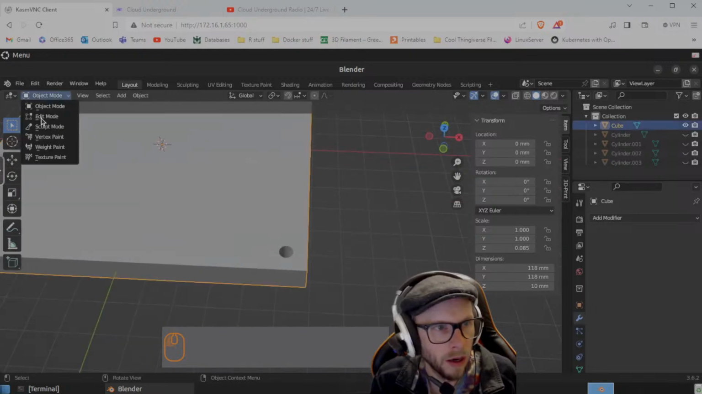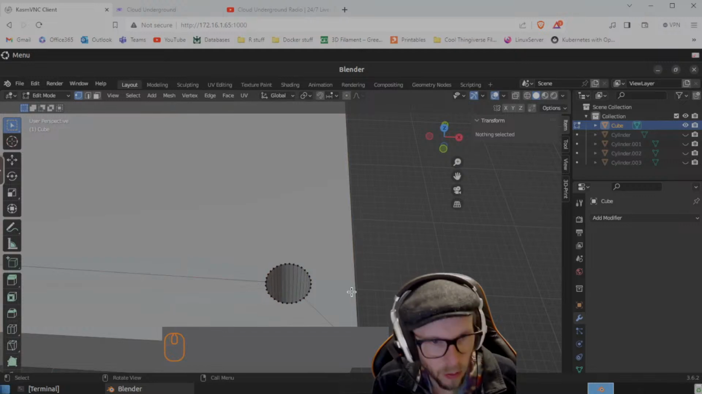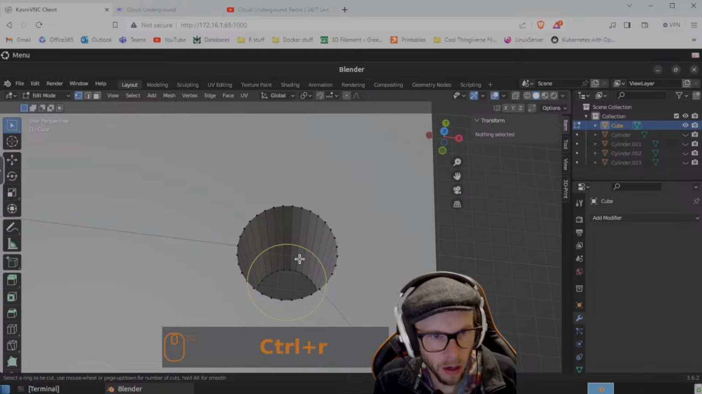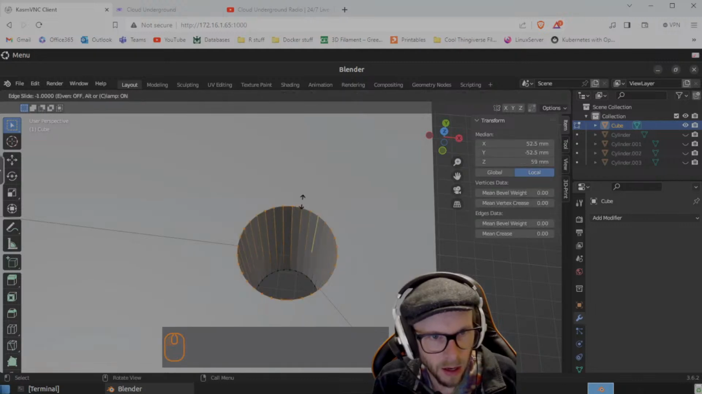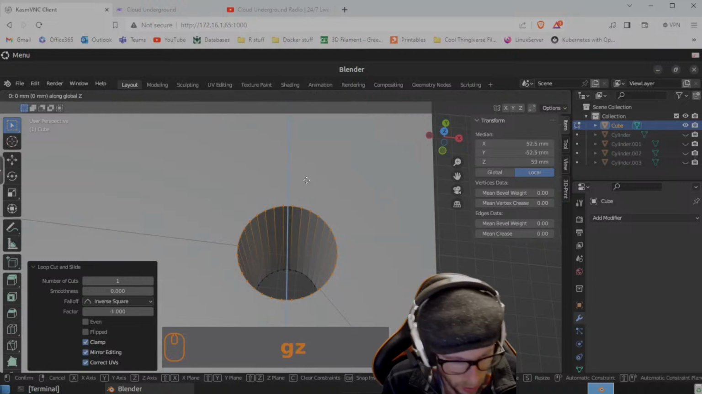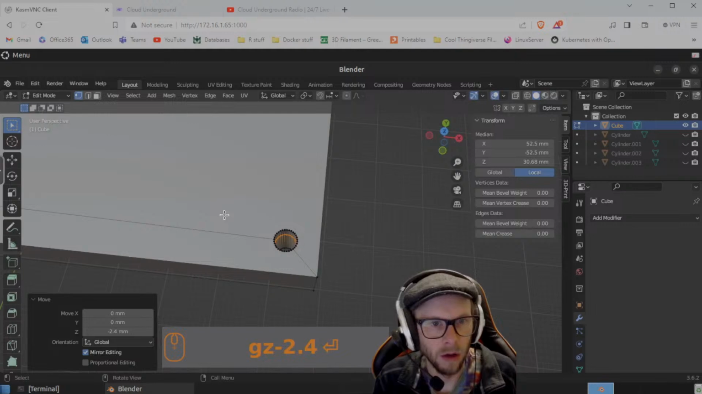Okay, so why is that important? Well, this is why I'm going to do this. Control R will allow us to make a loop cut. So I'm going to make that loop cut, put it to the top, and then do a GZ minus 2.4, and that gets us exactly where it needs to be.